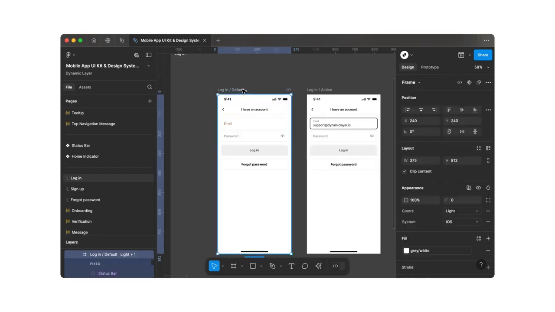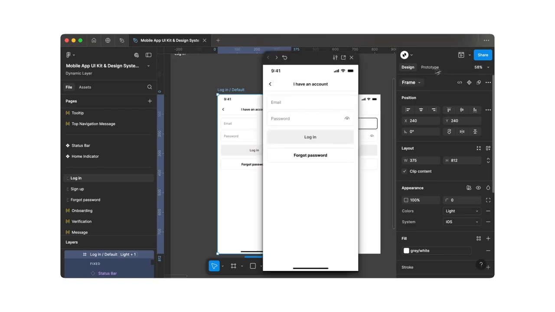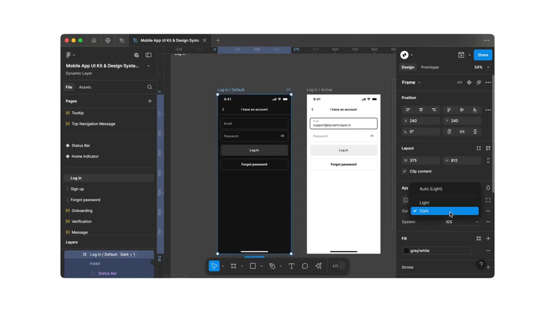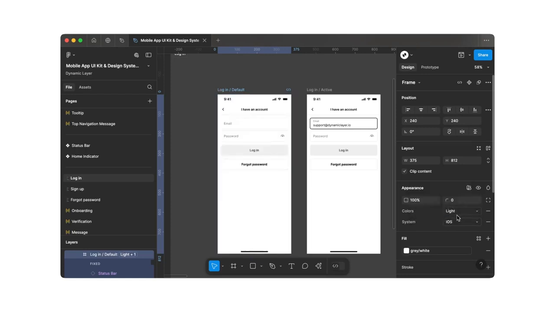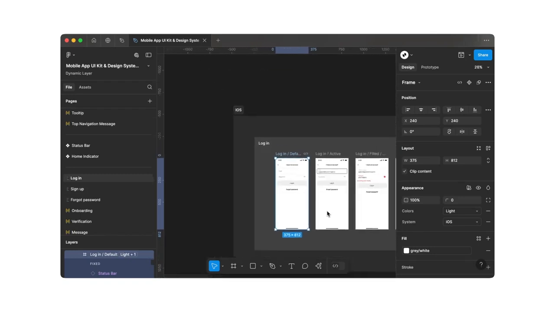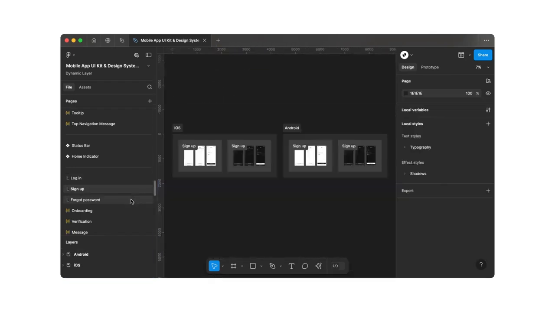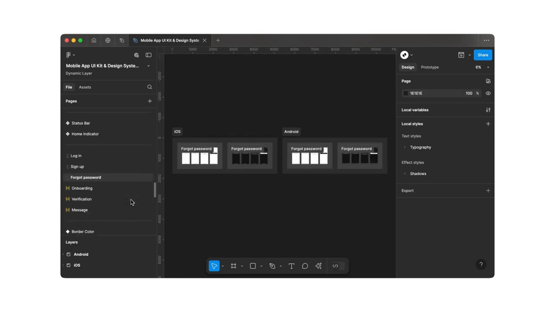You can also preview all screens. This gives you a sense of how your final app will look. Additionally, all screens are designed so you can switch between light and dark mode with a single click. You can also toggle between iOS and Android with one click. In addition to the login screens, there are templates for a sign-up flow and a forgot password flow. In the Pro version, you'll find more useful templates to help you build your app.